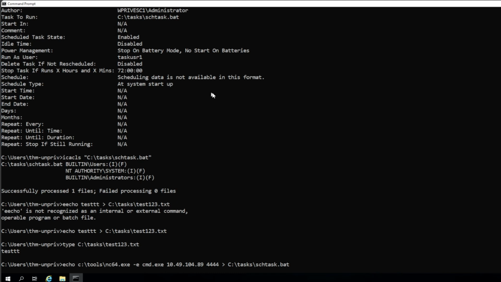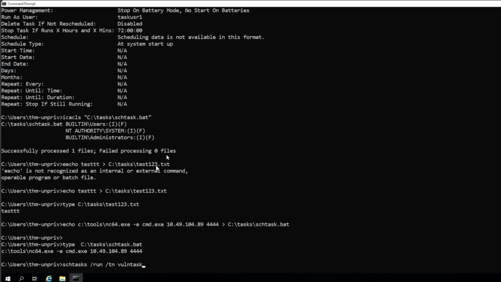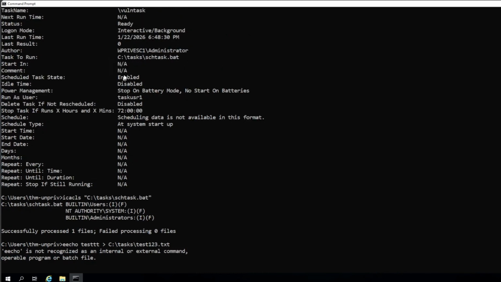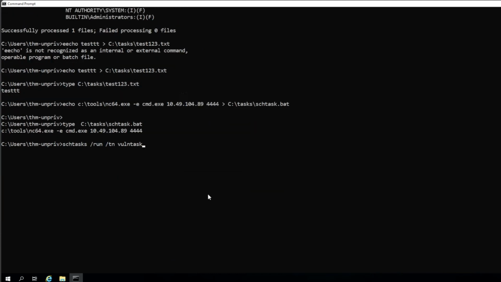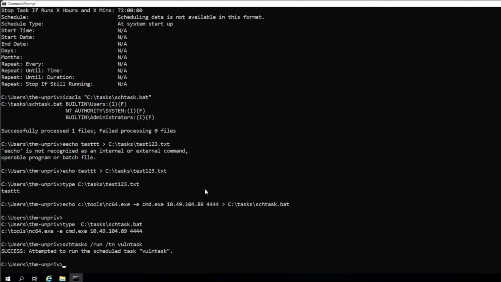So to start this service, we will use this, and this will just run this specific task. You can see right here, this is the task name. Let me just show you. Yeah, this is the task name. So let me just press enter and see. Yeah, you can see right here the scheduled task just ran. If we go back to our attack box, I think, hopefully, we got the reverse shell.